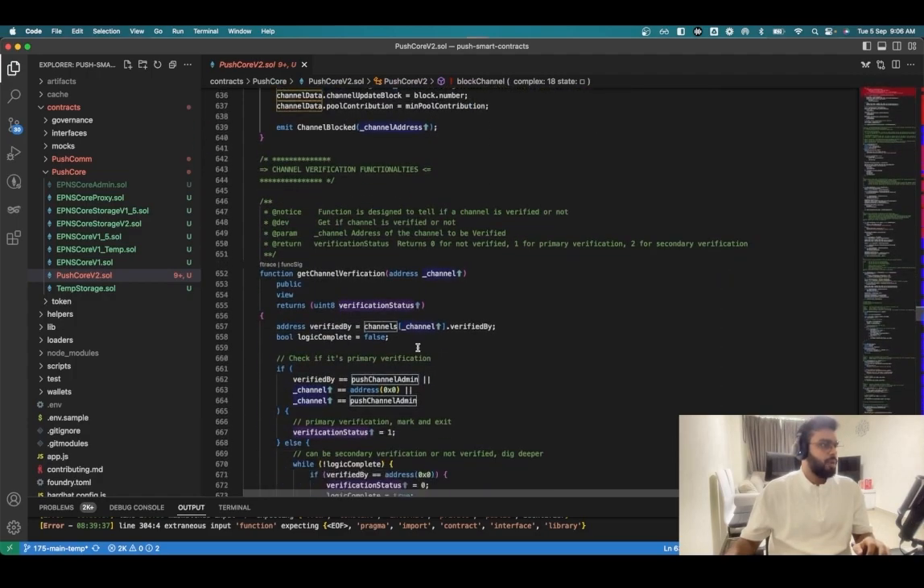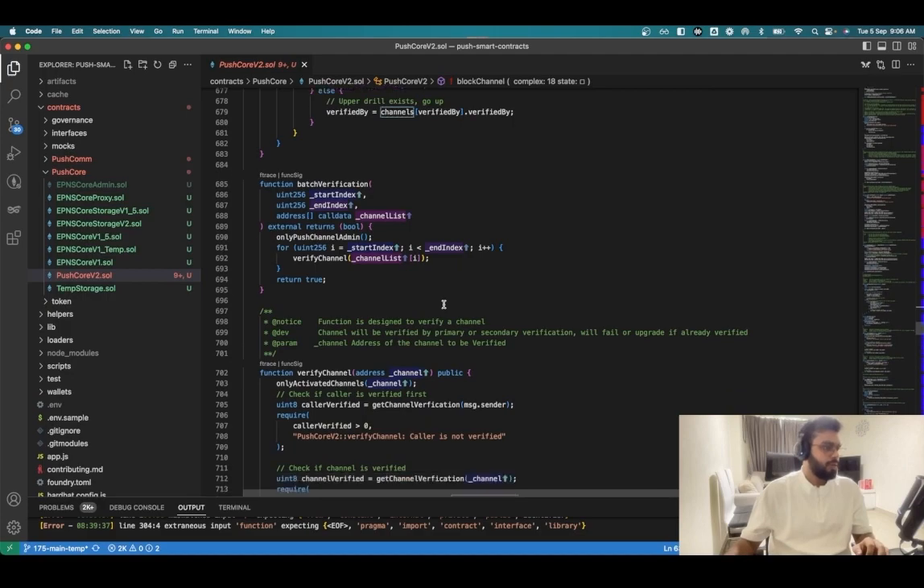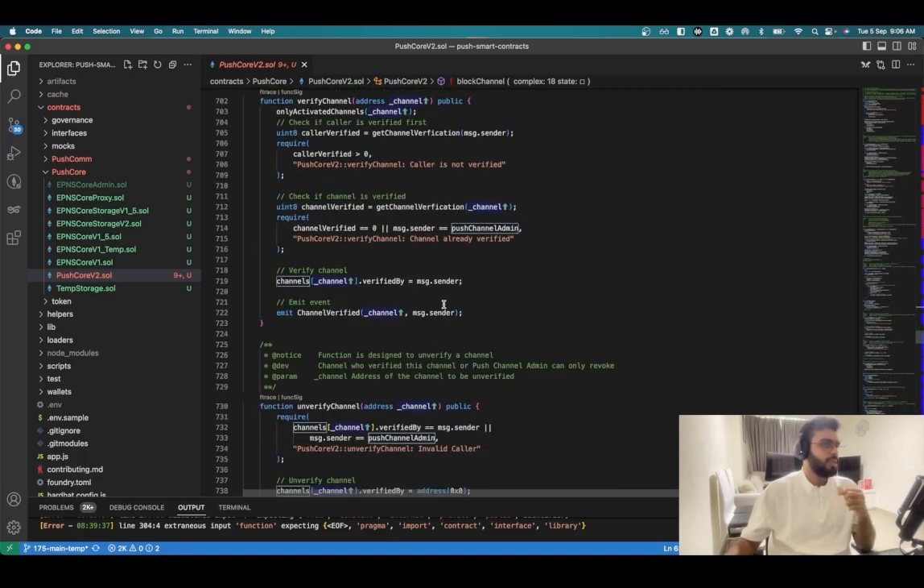Then we have some very small functionalities which basically allow us to verify a particular channel on the protocol. Once a channel is verified, there is a verification badge that appears in the UI as well, and that's just a better way to recognize the channels that have a good reputation.